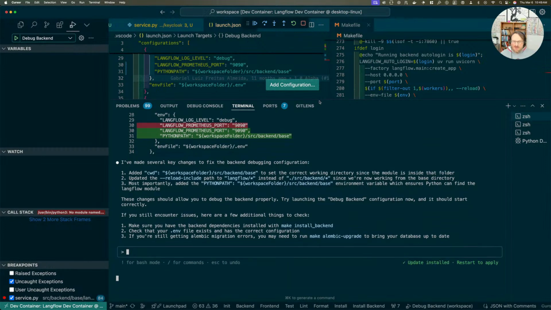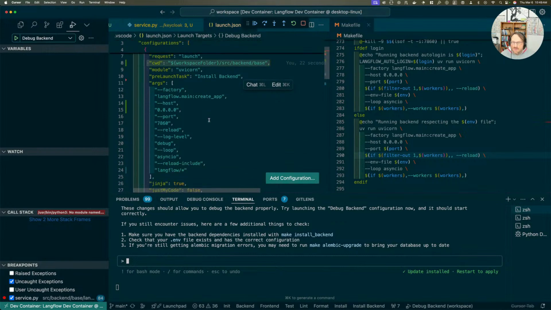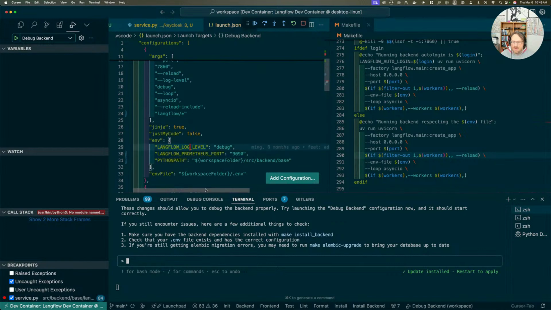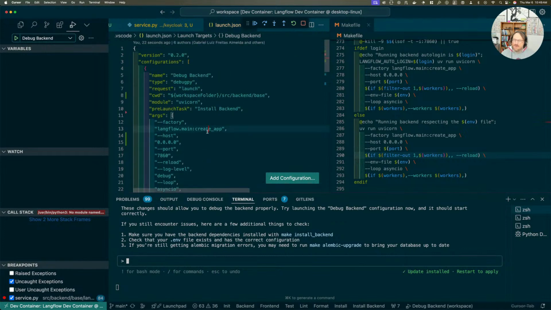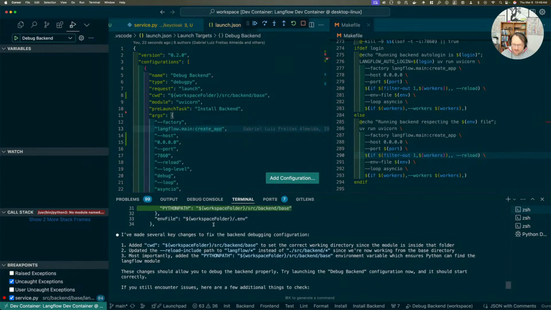Interesting. It changed the path. So I added this thing here. And what else did it do? It added Python path as well. Huh, interesting. Anything else? Ah, okay.